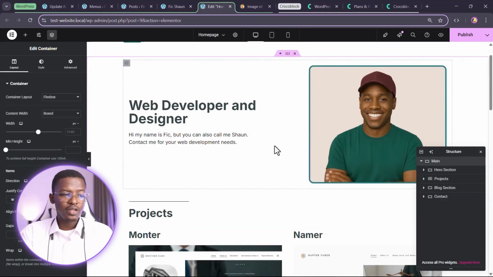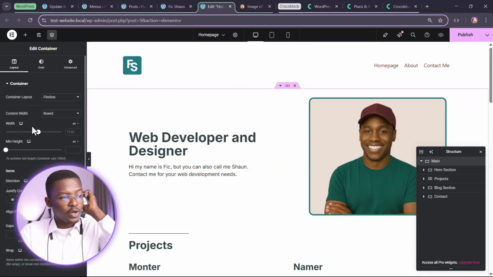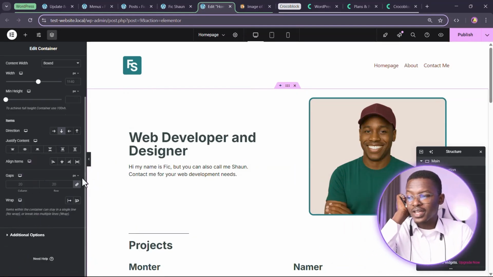Now, can you specify a gap between all of these section elements? Absolutely. You can select the main here. You can come inside of here. You see container layout is Flexbox. You can come down here to where you have gap, and you can very, very easily specify the gap.